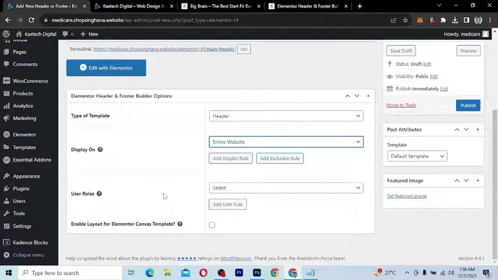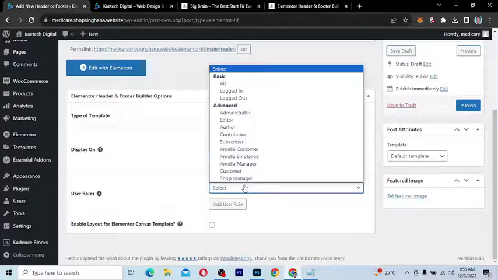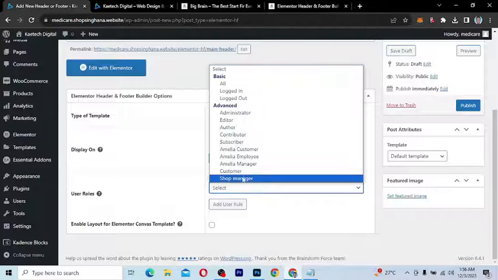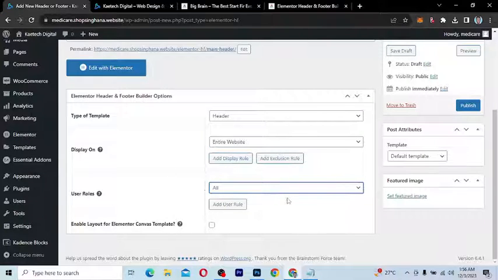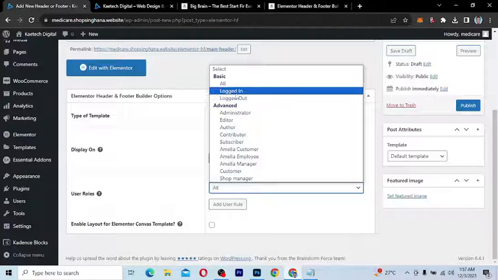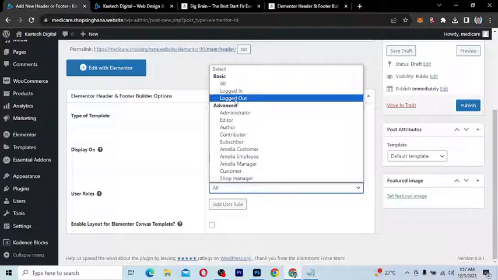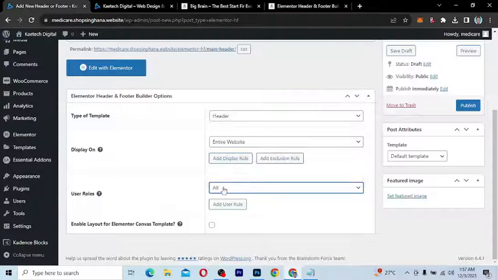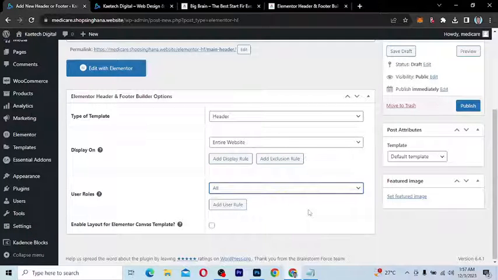Now also user roles, so you can select the user roles that can be able to see this particular header. But then I'm just going to skip this one, or I'll just say all, so everybody can be able to see. So maybe you want to create a header for logged in users and then logged out users. You can use this to make sure that whenever a user is logged in, they will see your header, and whenever a user is logged out, they see a different kind of header. But then I want everybody to see this header, so I'll say all, and then I think that is basically all. And then if you want to enable layout for Elementor canvas, you can be able to do so.